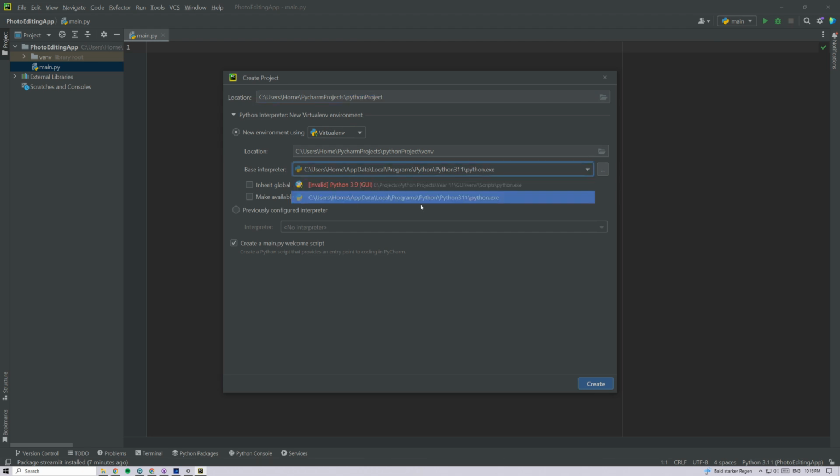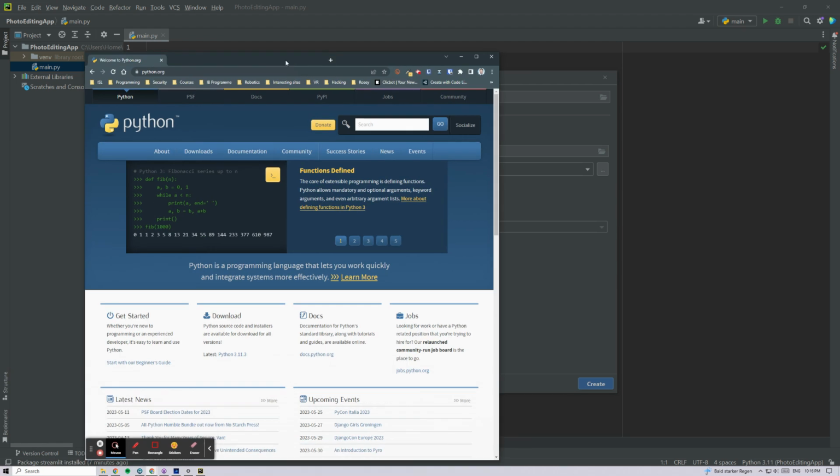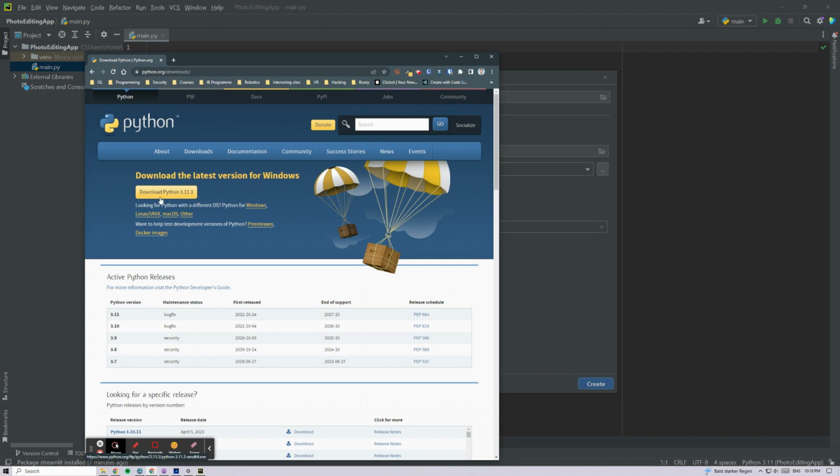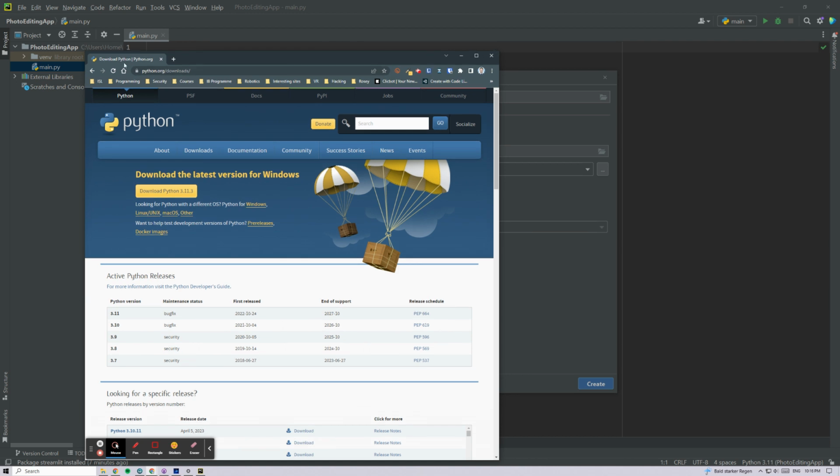If you haven't already, I would make sure you've got the latest version of Python installed. Go to python.org. Let me just show you that on here. Okay, go to python.org, click on downloads, and download the most recent version and install that on your system. Once that's installed, you'll need to restart PyCharm for this to be picked up on there.